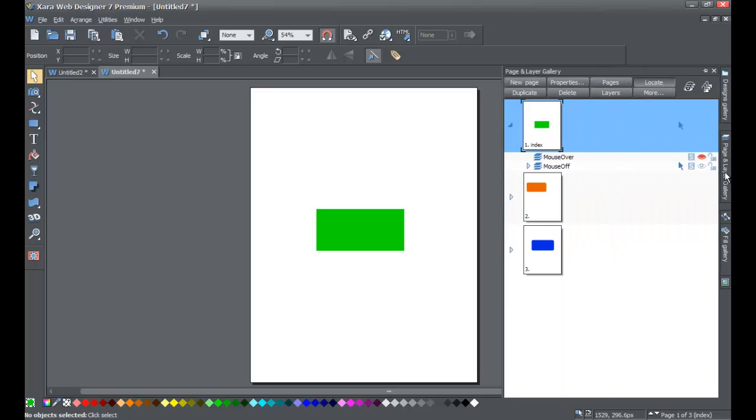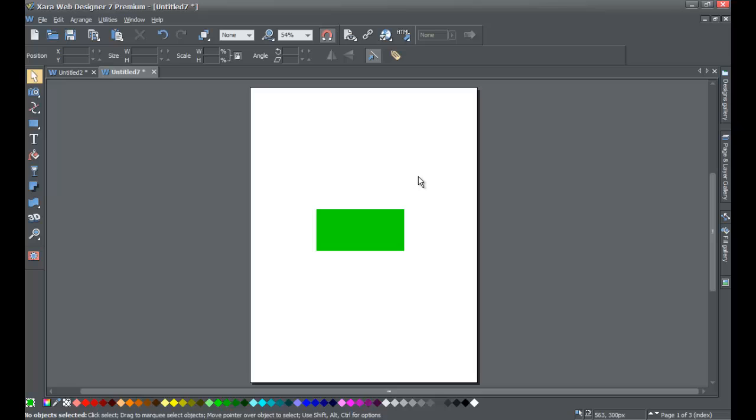But most people will probably go to the page and layer gallery because you can immediately see all your pages and you won't have to click them one by one. You can just select the page that you want. So that's the differences between the multi-page view versus a single page view.